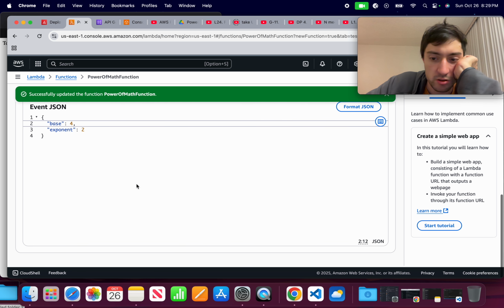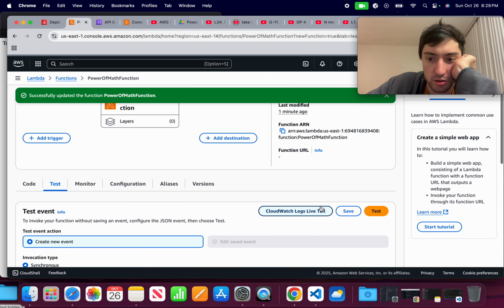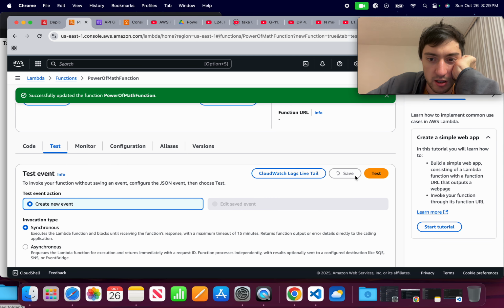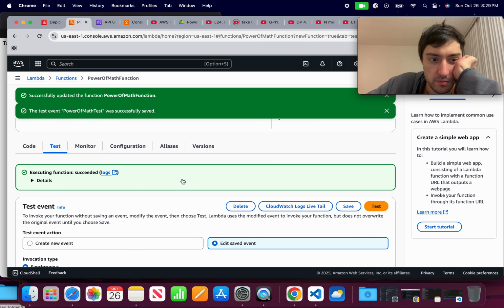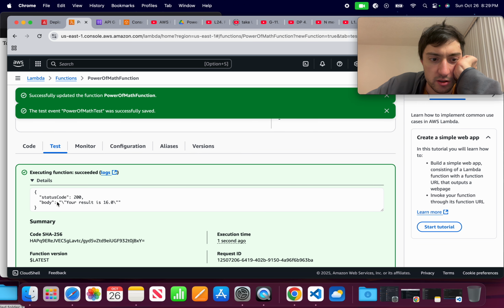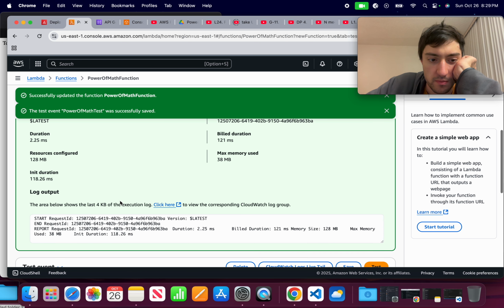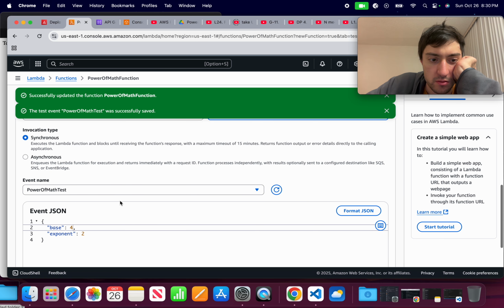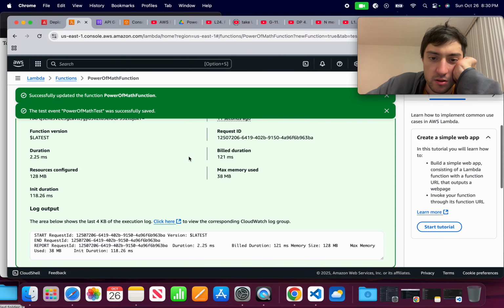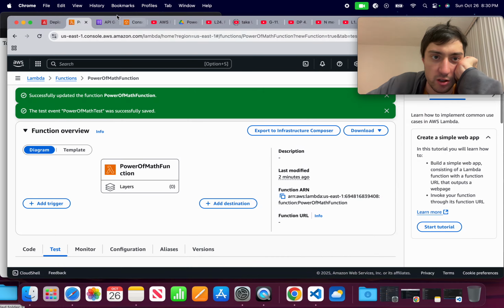Okay, so I should be able to save and then test. So we were able to get that working. That's kind of cool. Our Lambda function is working.